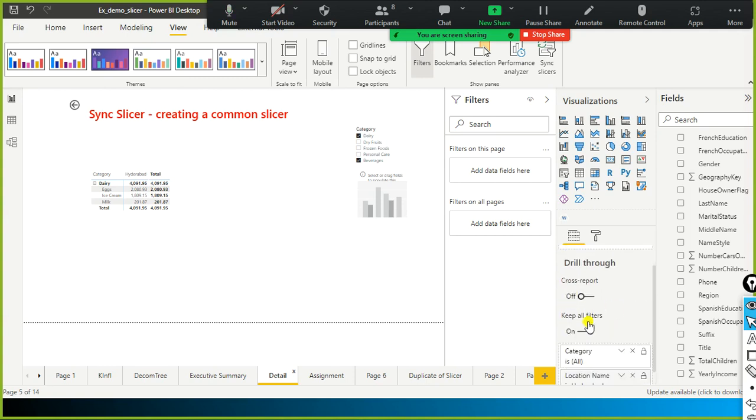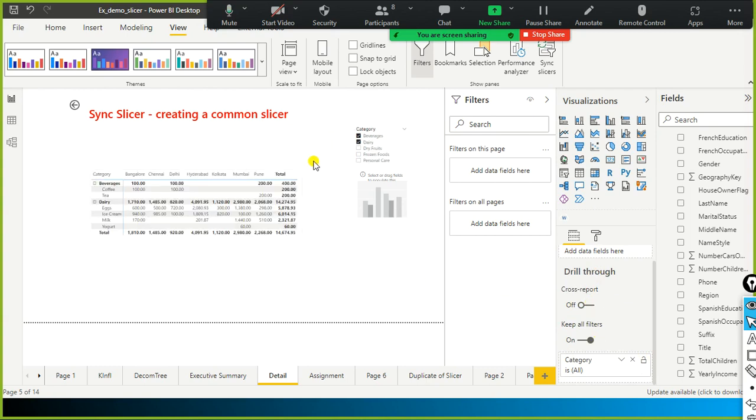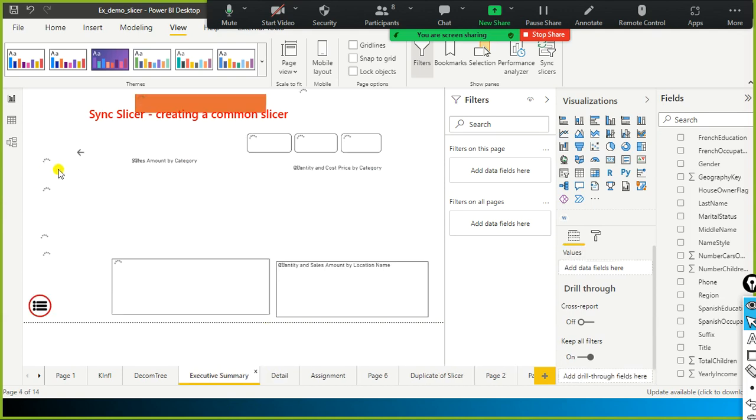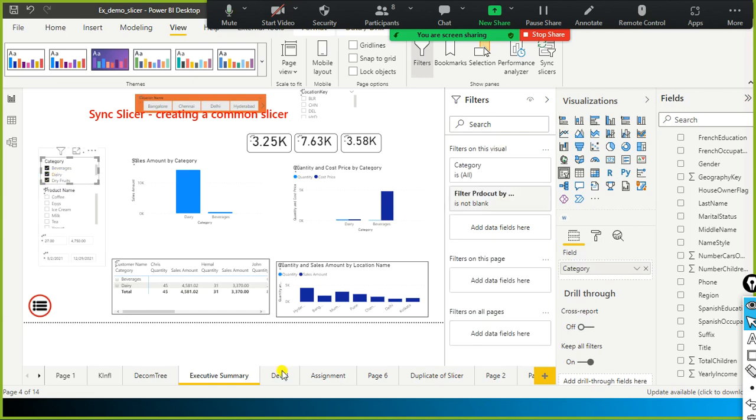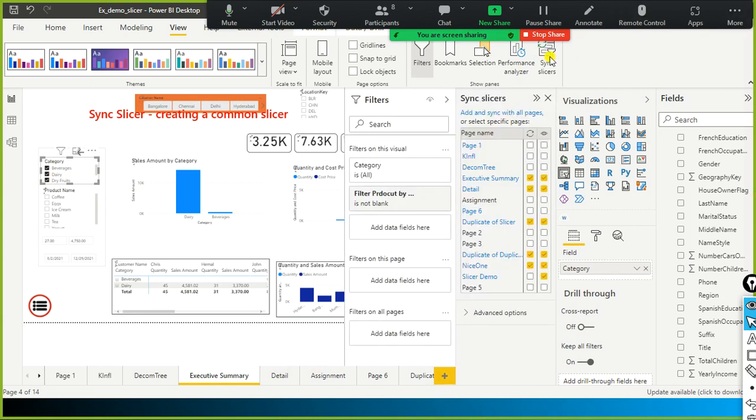If you want to test it, I'll remove this one here in the drill through page, and now it will show the beverages and dairy related products across the locations. In simple terms, you create a slicer in a single page as a common slicer, and whatever value is selected, the same filter syncs up to other pages automatically. That is where the sync slicer is very helpful. You need to select sync slicer.